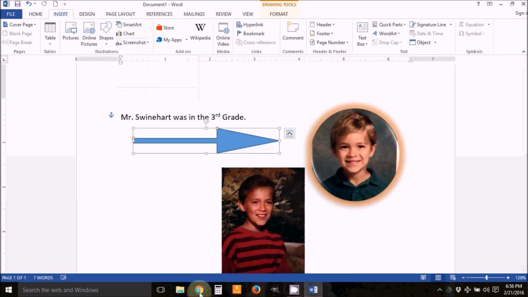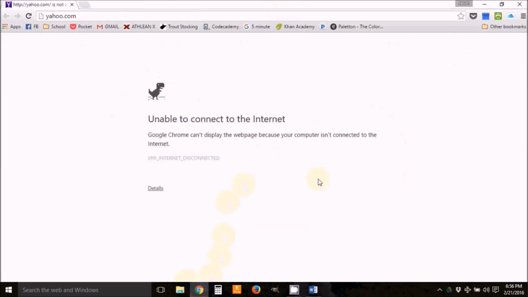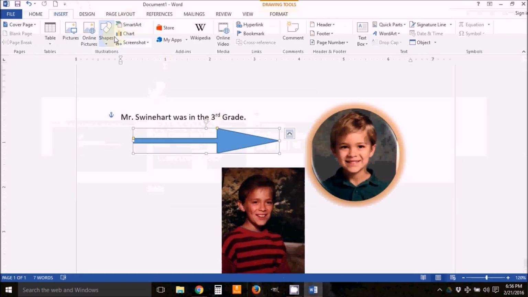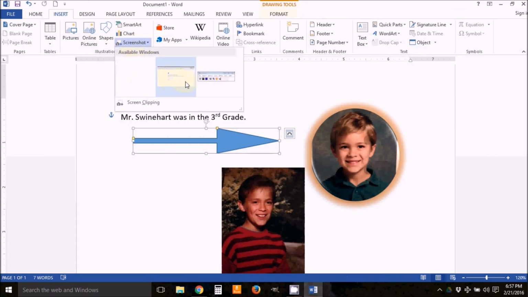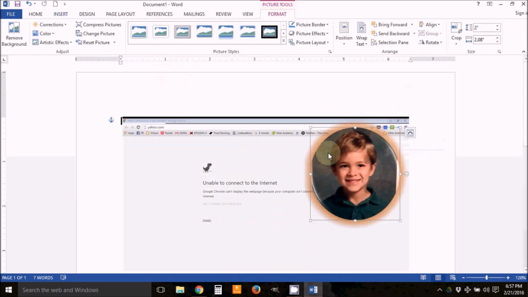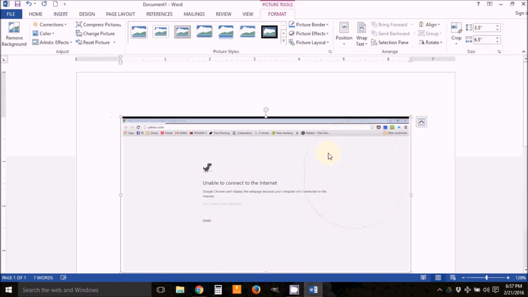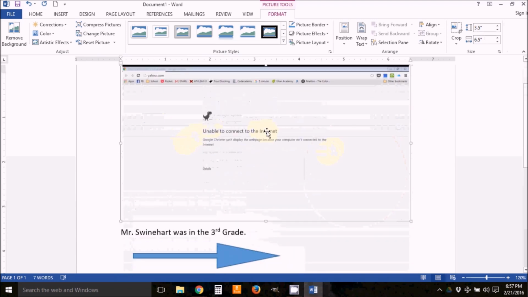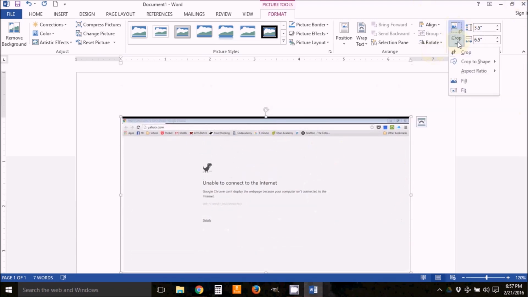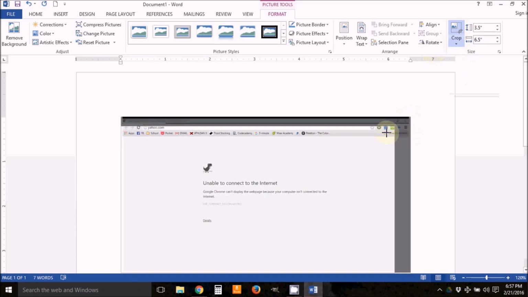So what I'm going to do is I'm going to open up Chrome again, even though I have airplane mode on. Okay, and what I'm going to do is I'm going to click on screenshot, and it shows me the two optional things that I can put on here. So I'm going to click on this. Let's go ahead and delete him. There. And I can crop this. I can change it to whatever I want.